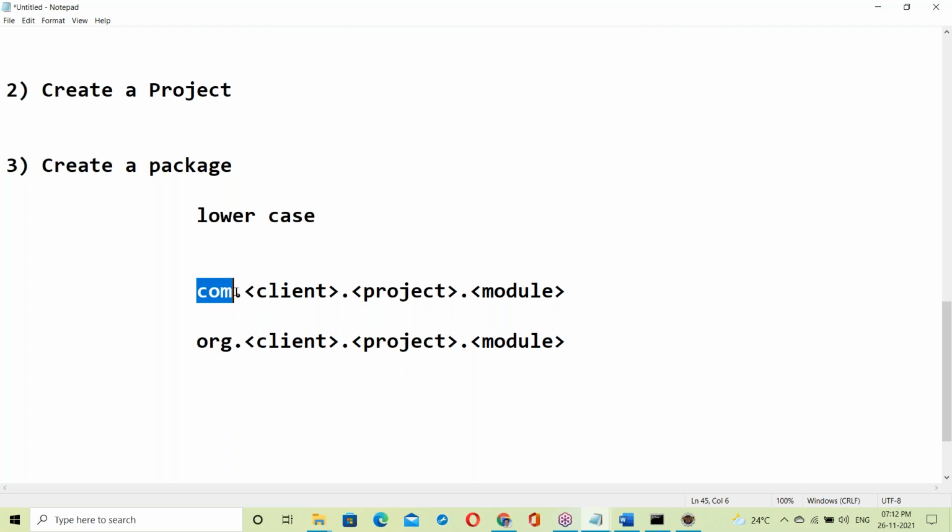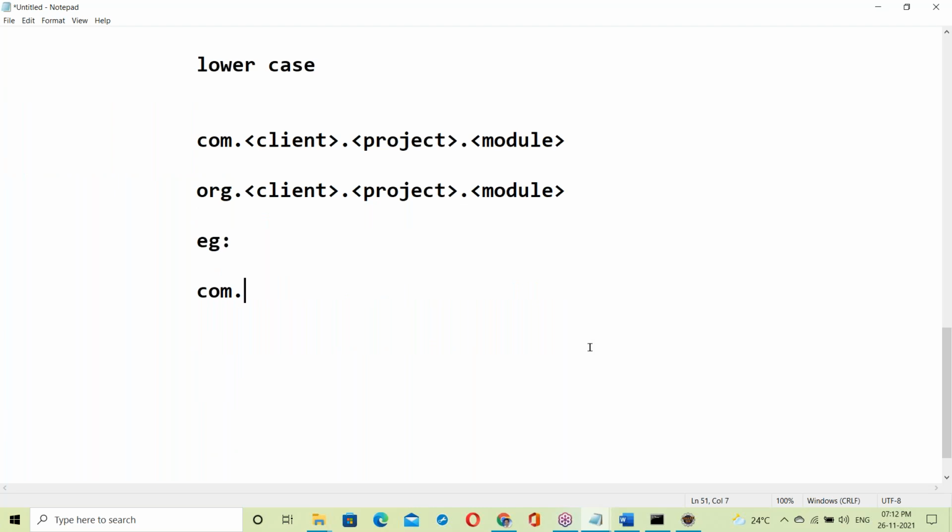So com dot. For example, com dot client. Suppose my previous client was PayPal: com dot paypal dot. Next, the project name: payment gateway. Then dot module: pay module. That's it.